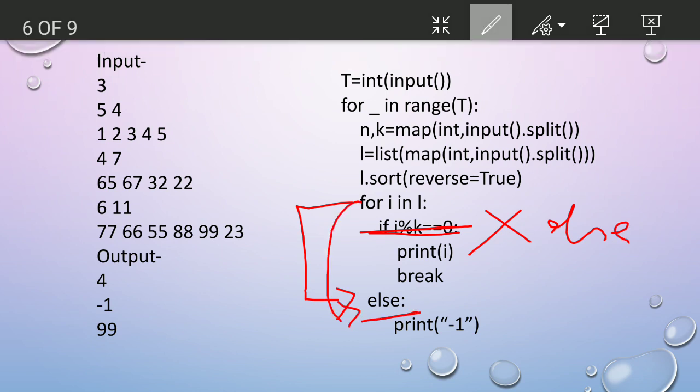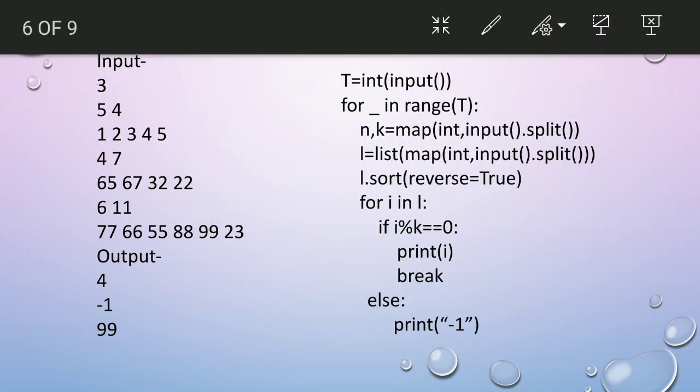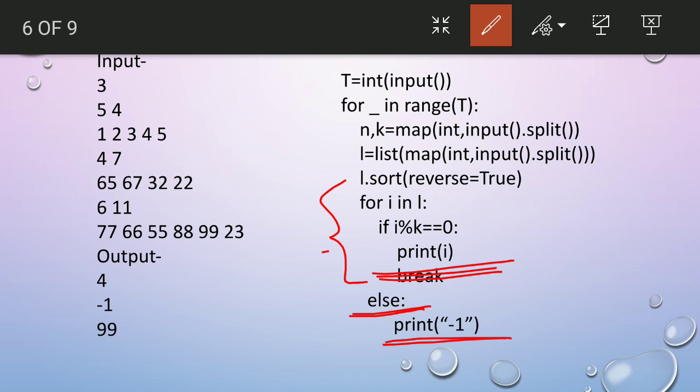So how does it work? See, if this loop is terminated naturally, like if this break never occurred, then this else part will be executed. If this loop has been terminated naturally, then only the else block will be executed. If this loop is not terminated naturally but manually by using a break statement, then this else part will not be executed. So I will trace the program and I will show you how.